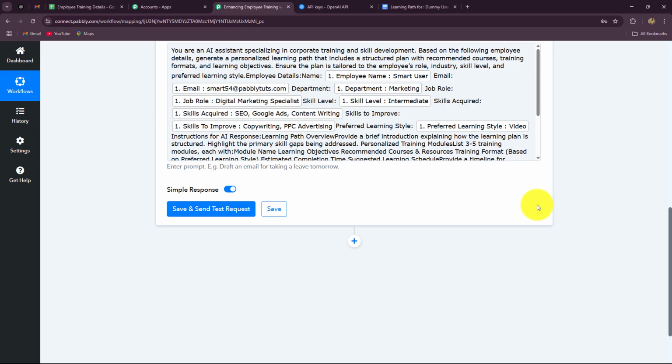And as a new response will be captured in Pabbly Connect, the details which we have mapped will get automatically replaced with the new details of that new employee. In this manner, we are going to automate the entire process of generating content for learning paths for each of the employees and the candidates in the personalized format without even budging our finger.